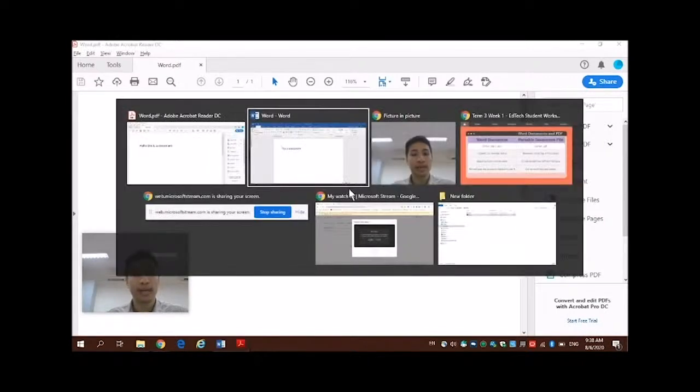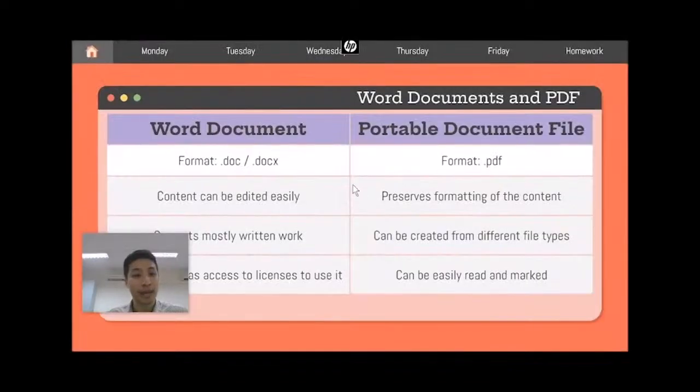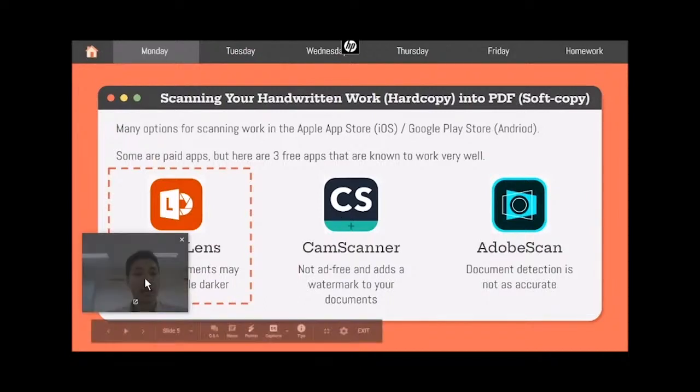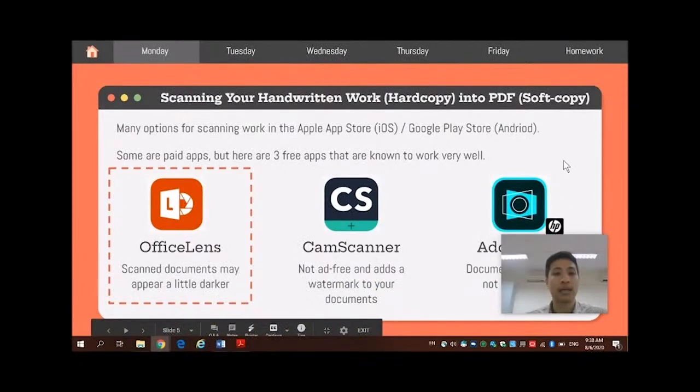So your teacher might be asking you to submit work in a PDF format. And this PDF can be created not necessarily through a Word document, but also through images. So for that, we have to use what we call a scanning app. Now, a scanning app lets you take a photograph of your work and convert it into a PDF copy that your teacher can mark. Now, here are three very common freeware that you can use to convert your homework into a PDF format. But today, we're only going to be focusing on the use of Office Lens, okay?